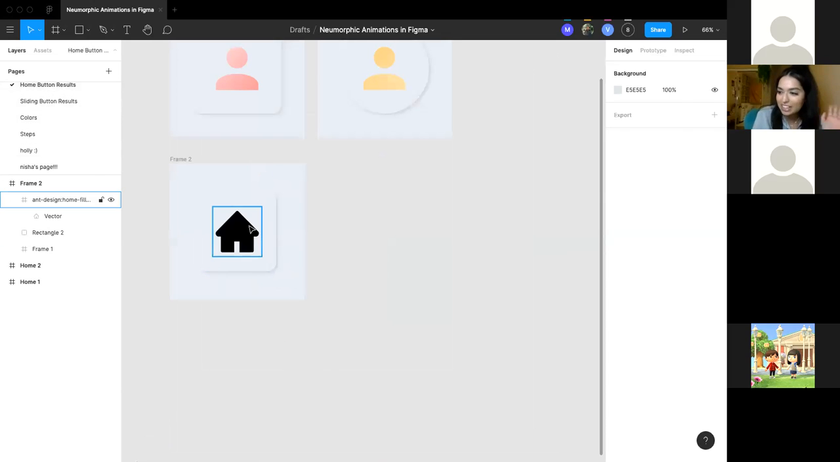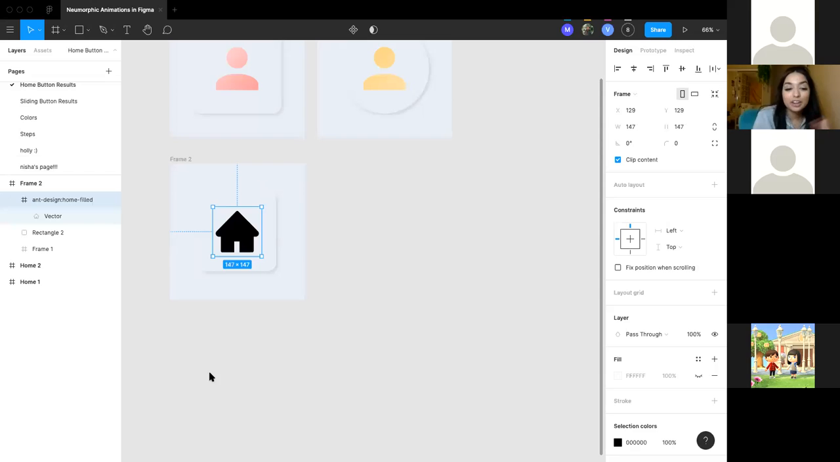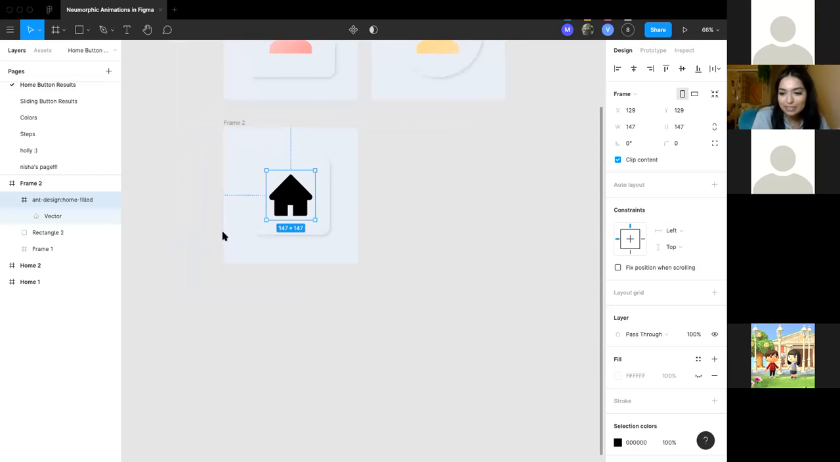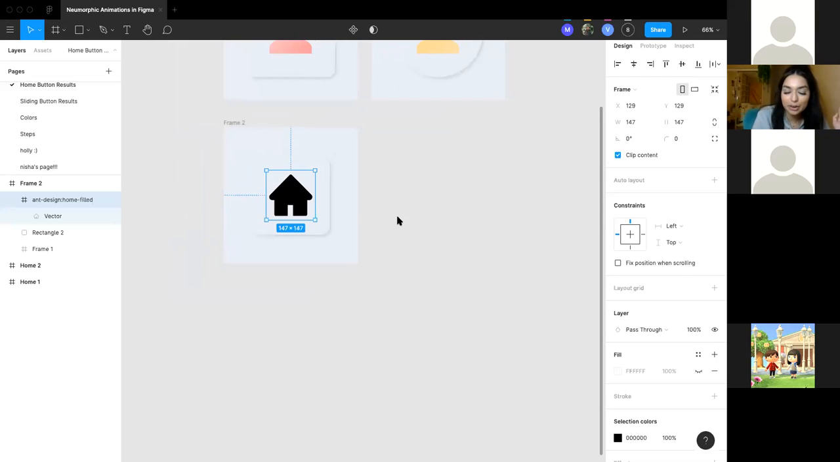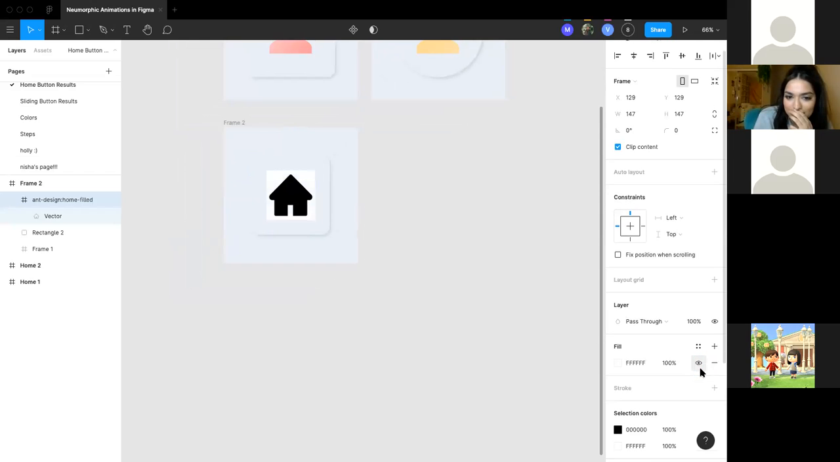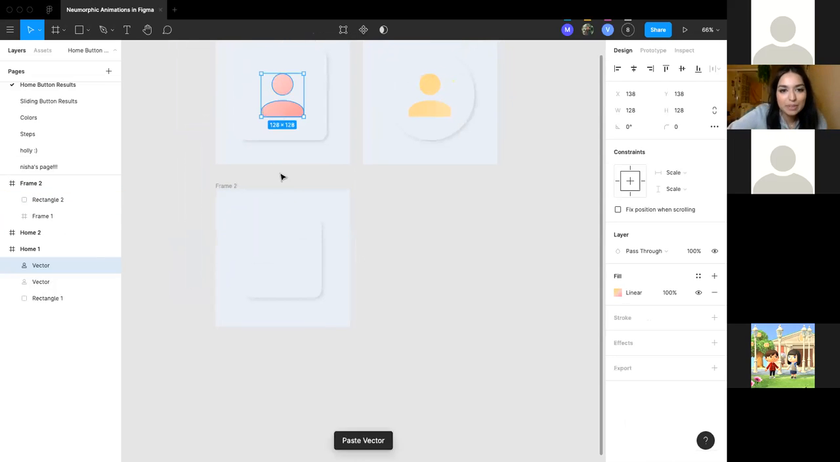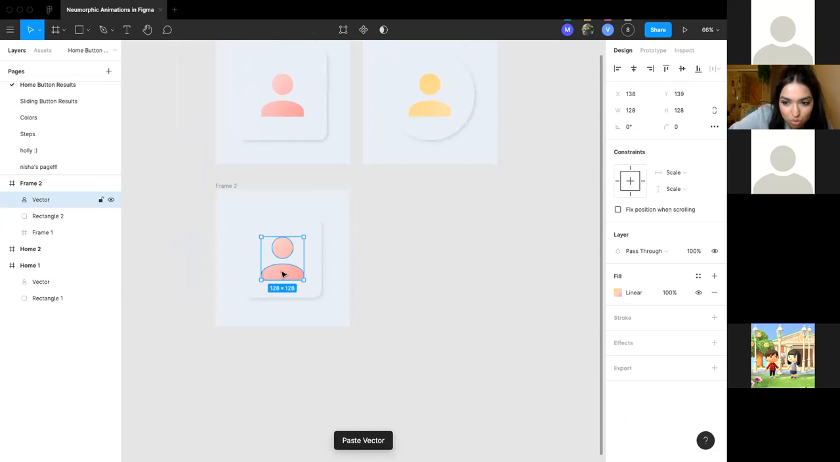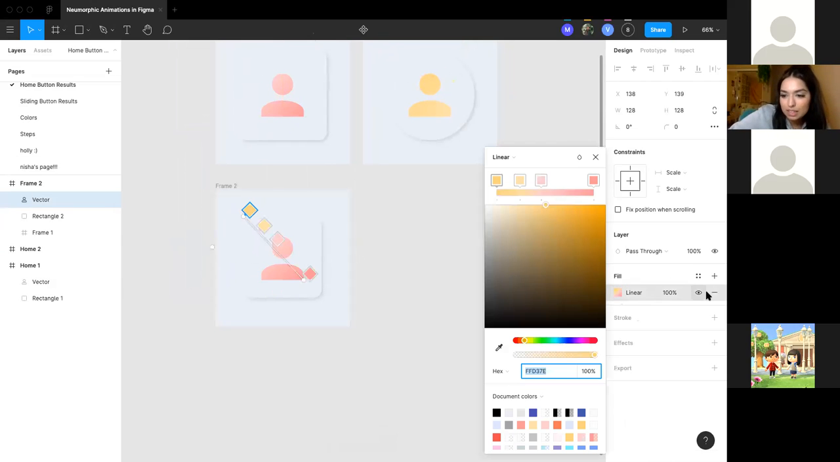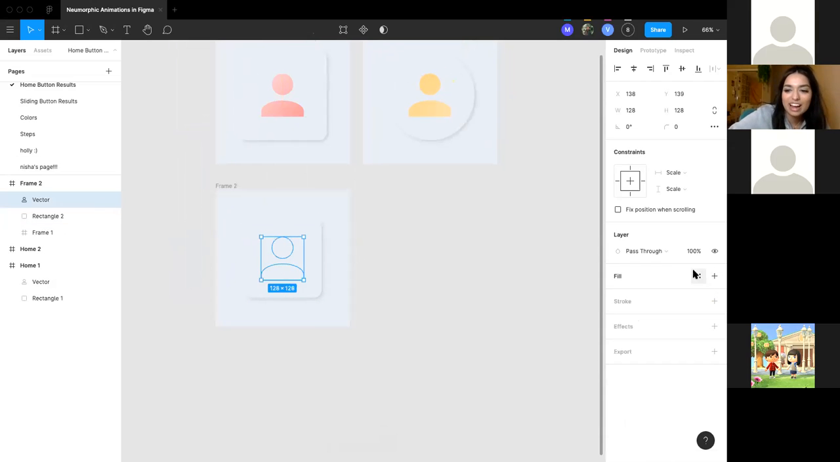Okay, so once you have your little icon on there, you're gonna pick a color. And so gradient's very in right now. So we're gonna do a gradient. Let me actually change this icon because I don't really like it. I'm just gonna grab this one. And I'm gonna get rid of this. Okay, so I have my icon here.